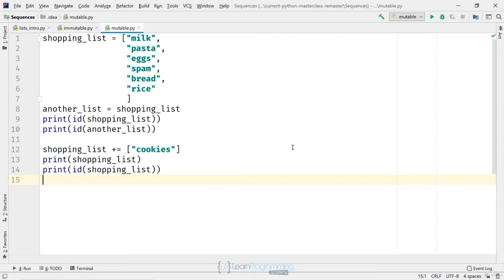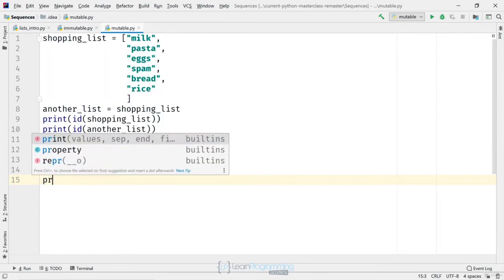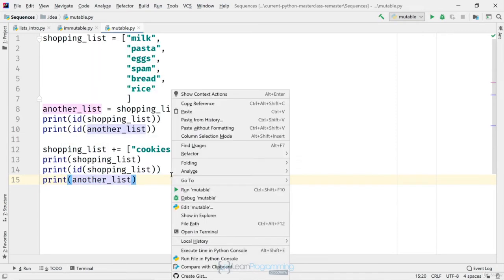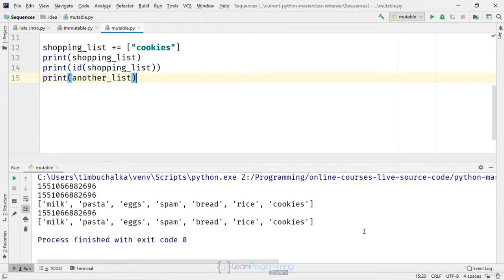So did you get the answer? Well, there's only one list, and we can confirm that by printing another_list. So let's do that on line 15. print(another_list). So if we run this now, another_list also contains cookies, as you can see. So we've got one list, and we've added cookies to it on line 12.